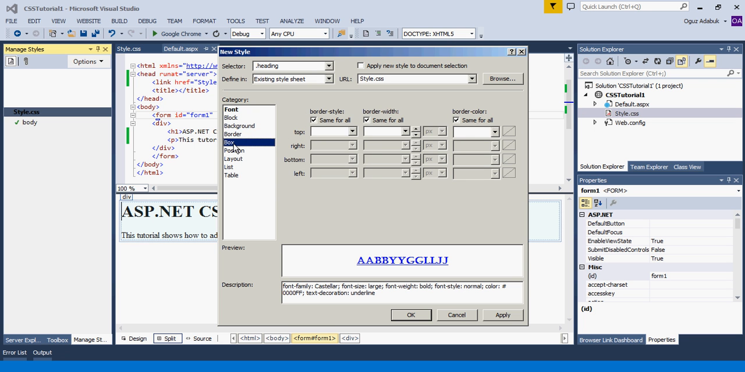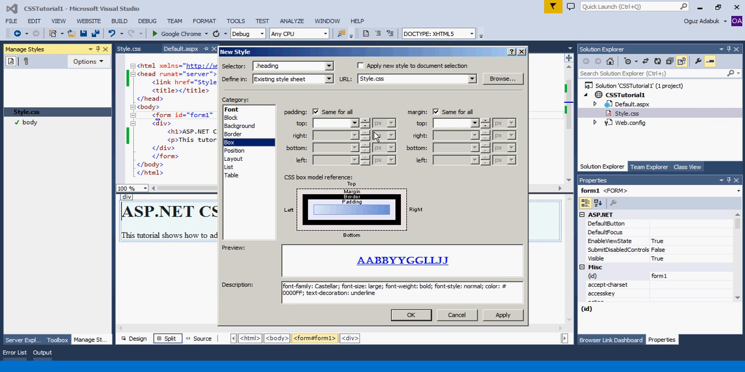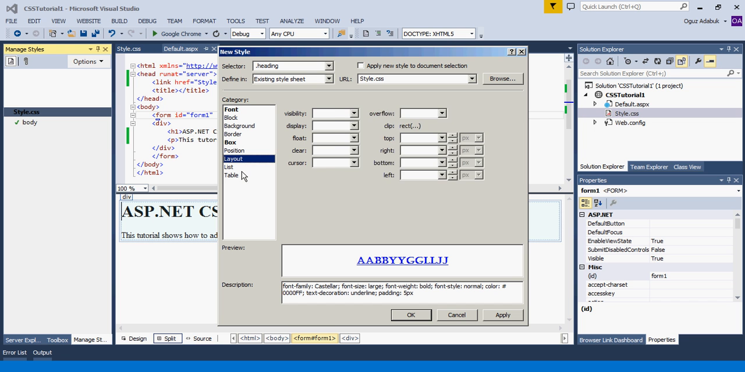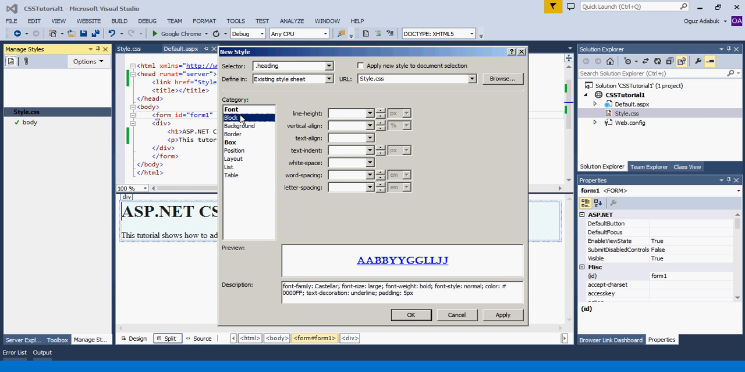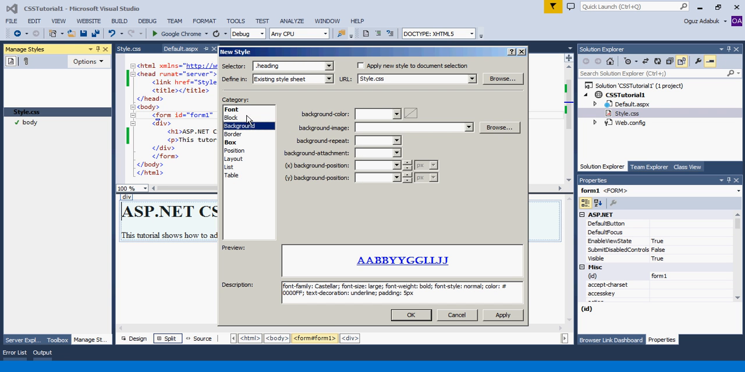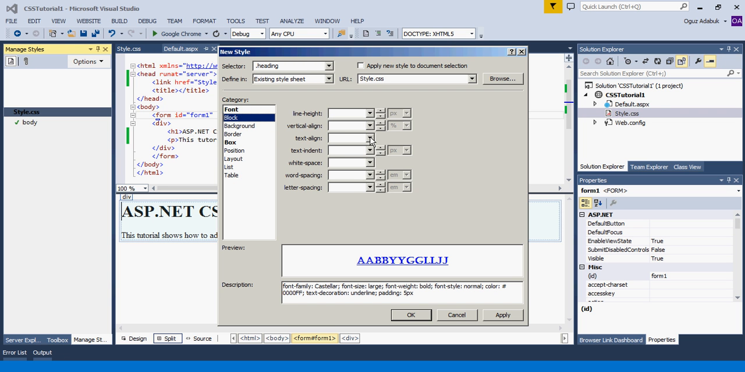For now I'm just gonna see what else we have. Let's add some padding, okay, and position, layout, visibility, block, and you know, there's text align. I want to align it in the middle, so I'm going to select center. If you do left, then it's aligned on the left. Let's go with center for now and apply.